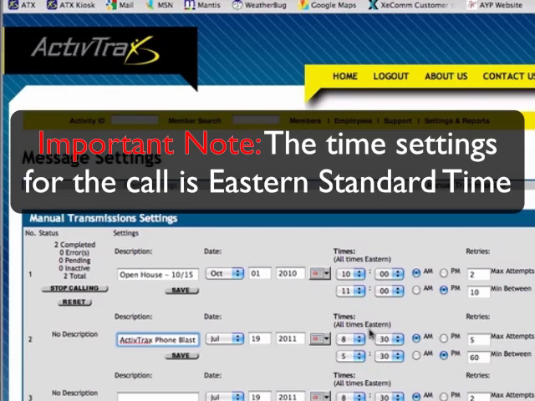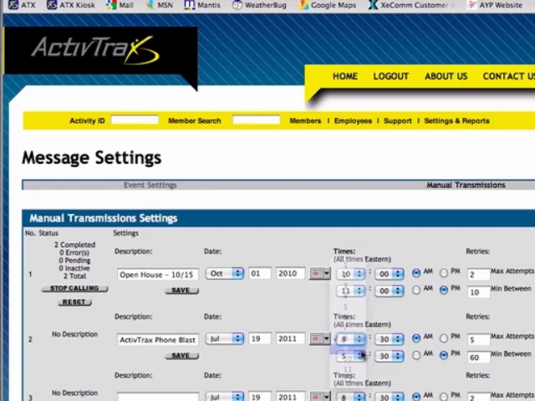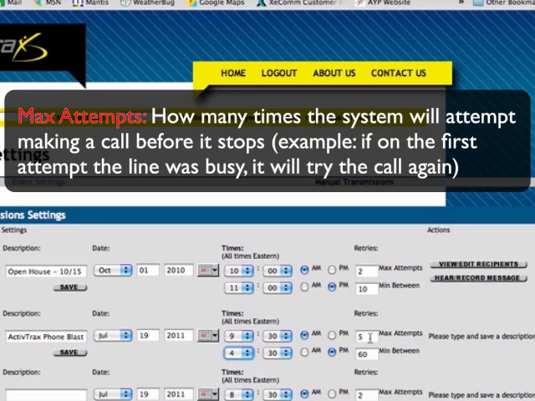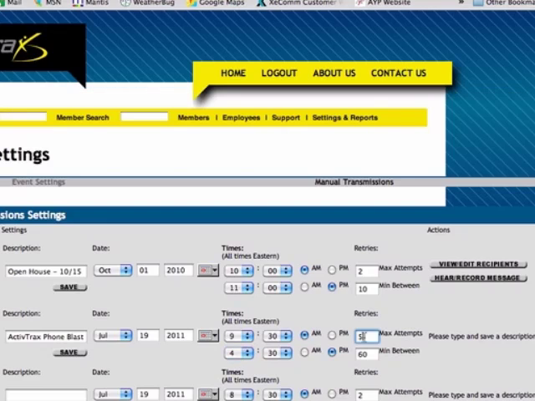Please take note, all of these times are Eastern time. I want them to be called between the hours of 9:30 a.m. and 4:30 p.m. Here we have max attempts. This is how many times you want our system to try contacting that member before it gives up. I'm going to set it to 3 attempts.